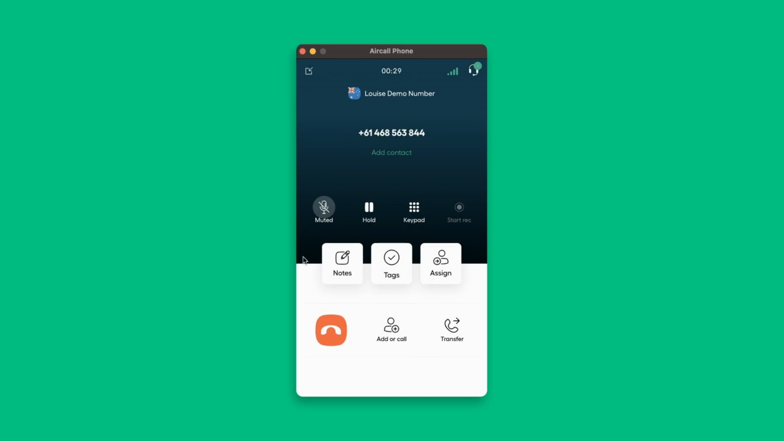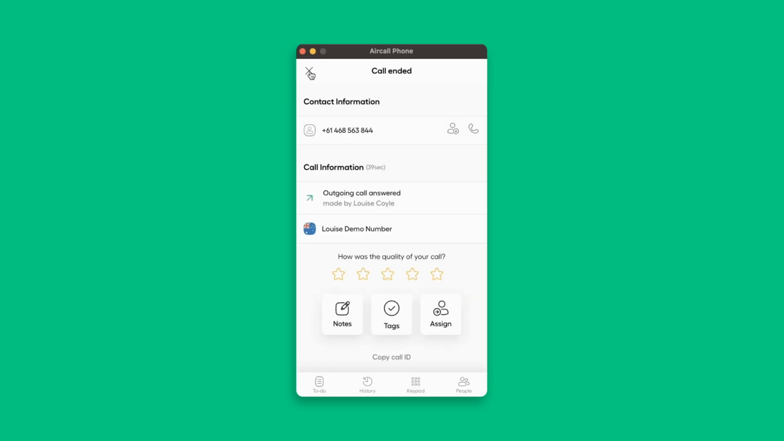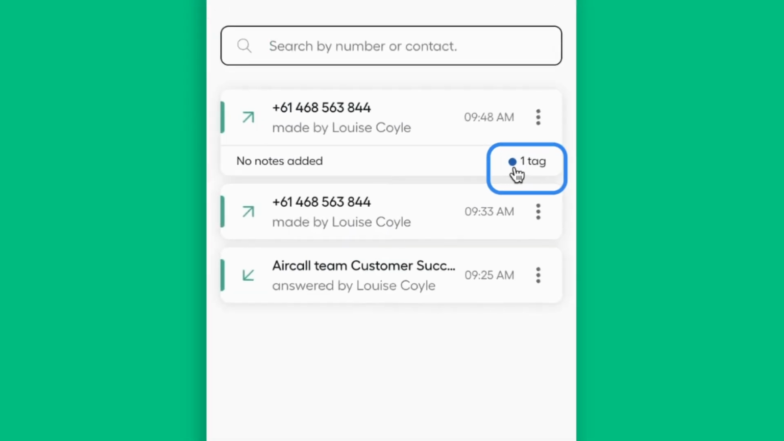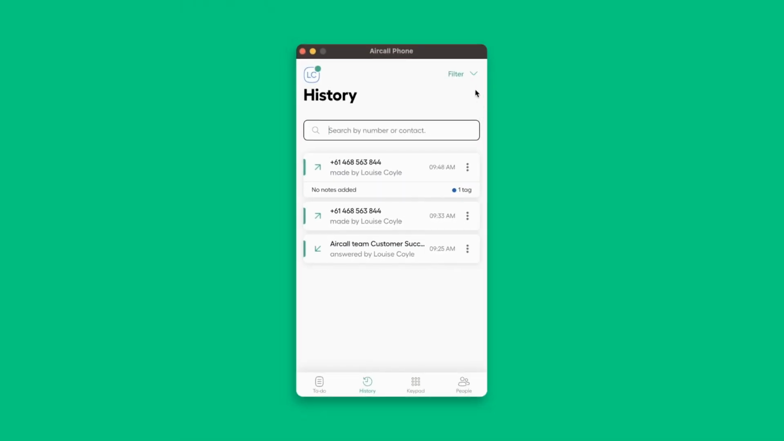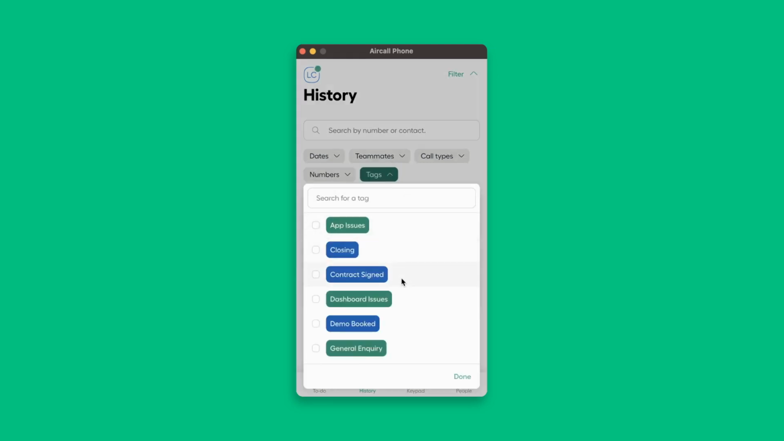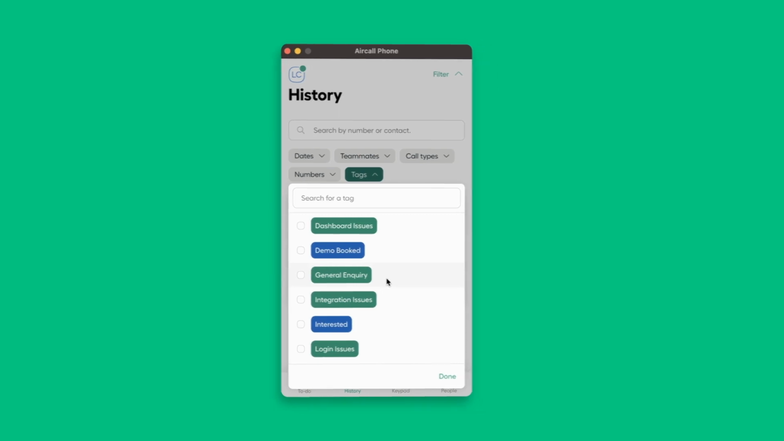Once the call is over, you will be able to see in the call history screen the color code of the tag that was added, so you can easily identify if it was a sales call or a support call. You're also able to filter by tags up here, where again they're color coded so you can just look exclusively at sales calls or exclusively at support calls if you wish.